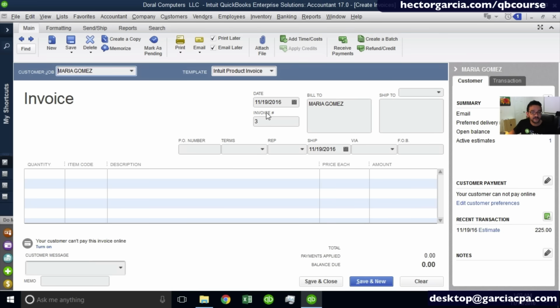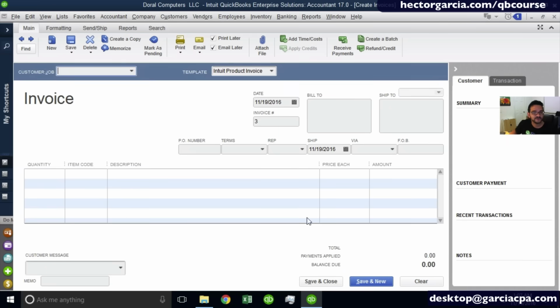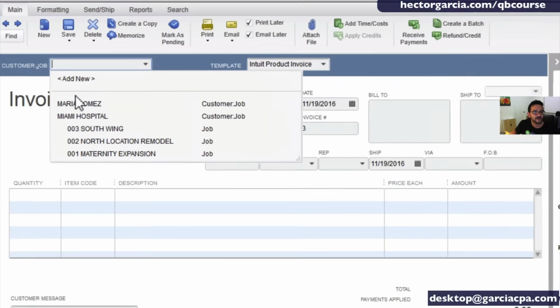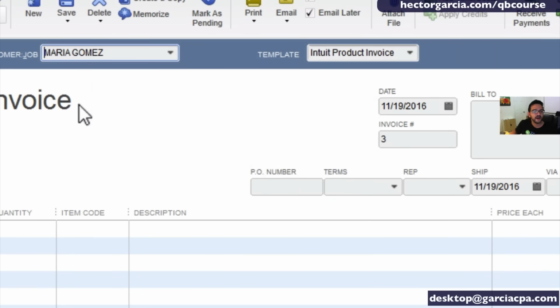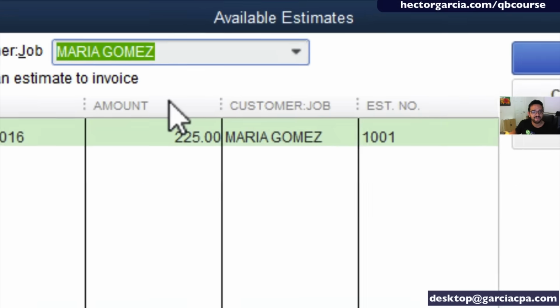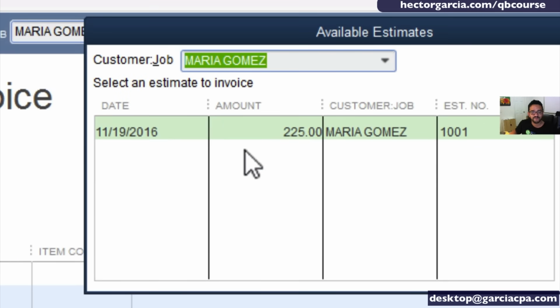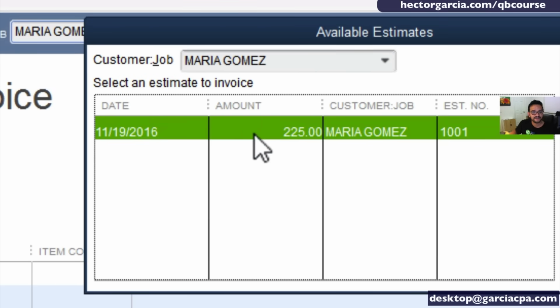But if it happens to be us trying to invoice the client for something completely different than the estimate, then that's what we would do. We would hit cancel. But let me go ahead and hit clear down here at the bottom and start over and select my customer Maria Gomez again, so we get that window. So, available estimate. Let's say we do want to pick from that available estimate. We'll go ahead and select that.